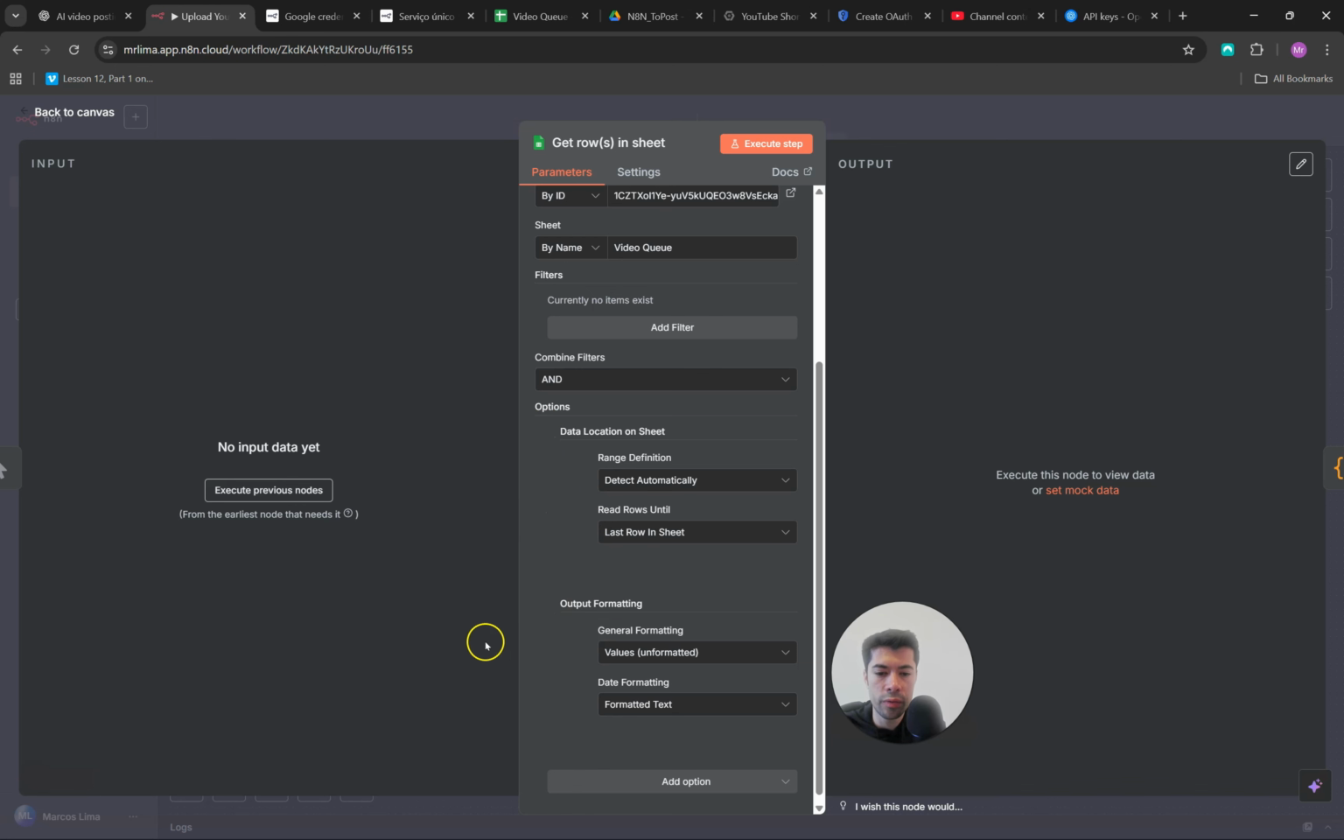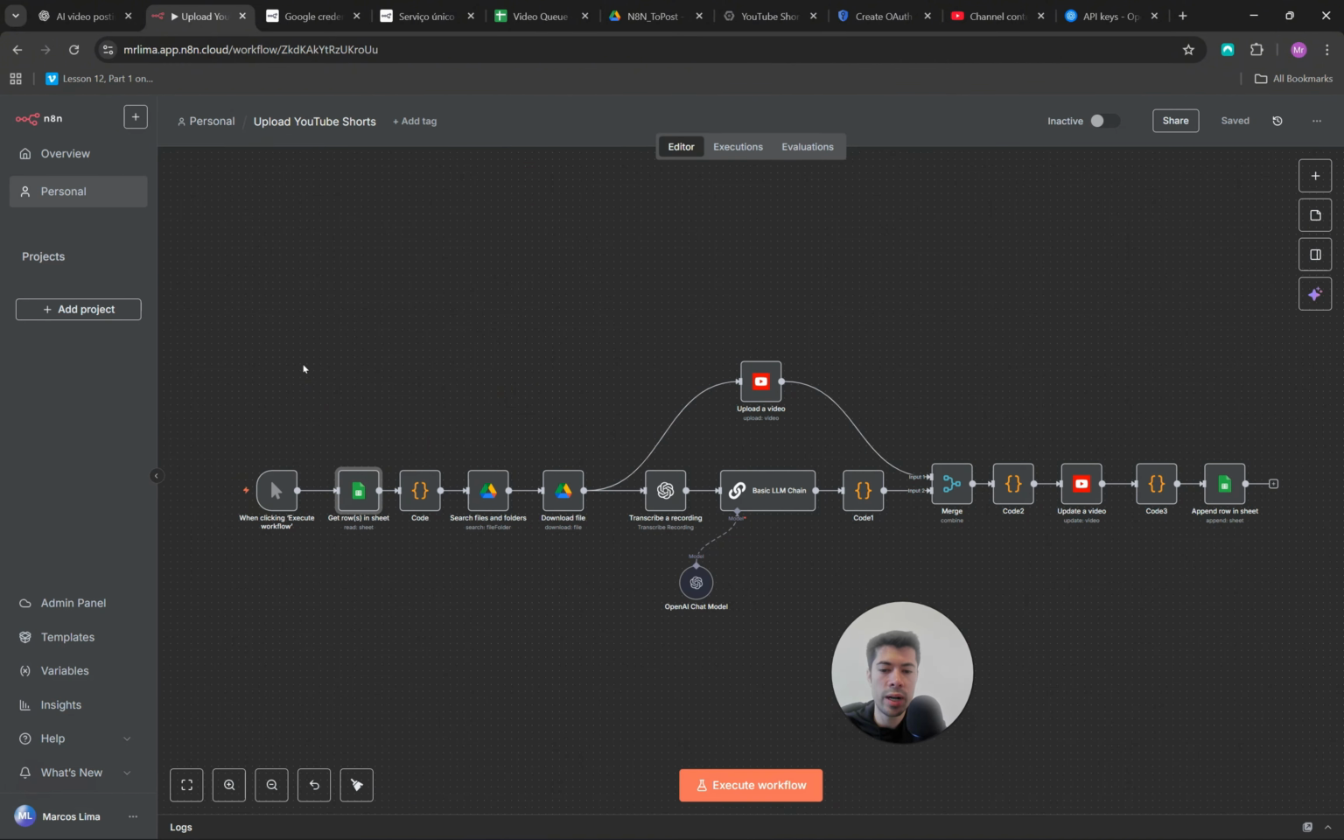And then in the output format, you just leave it general formatting as values unformatted, and the data format you leave as formatted text. This will be important because once we run this data down the workflow, this is how the workflow will read it.